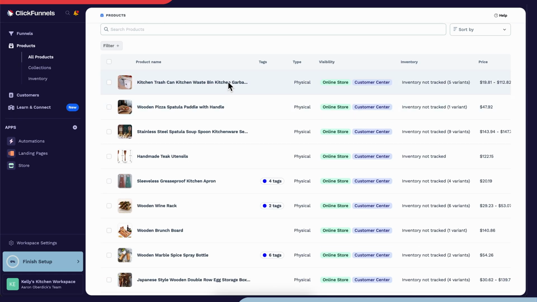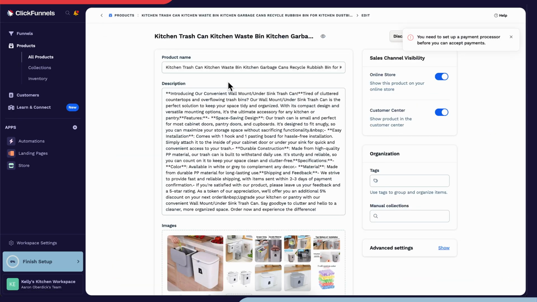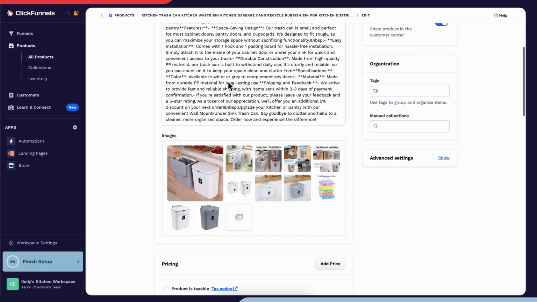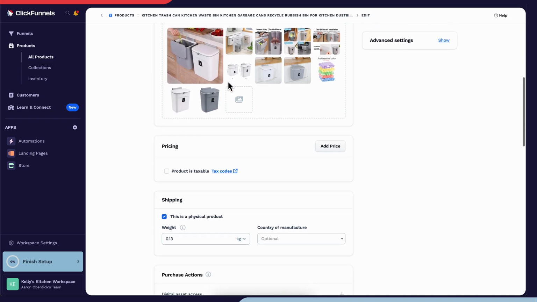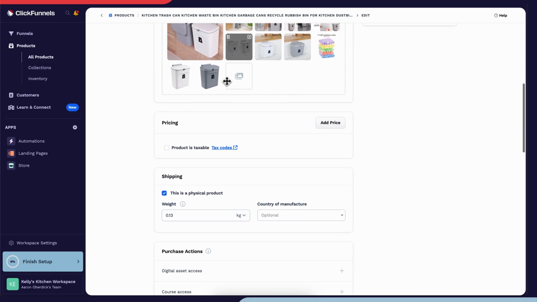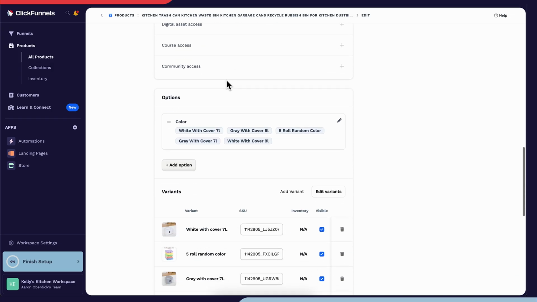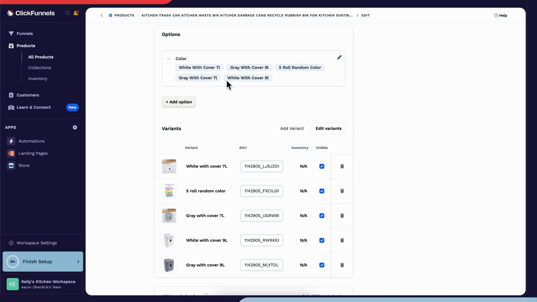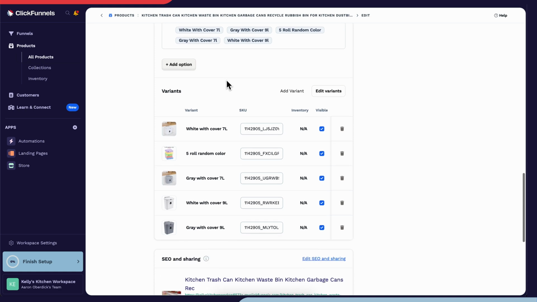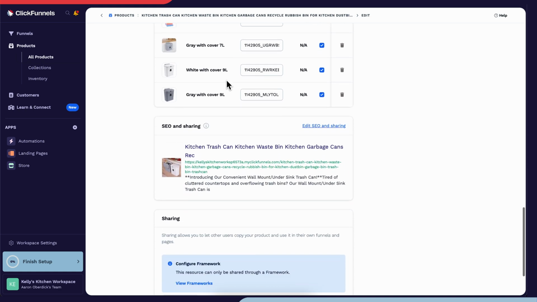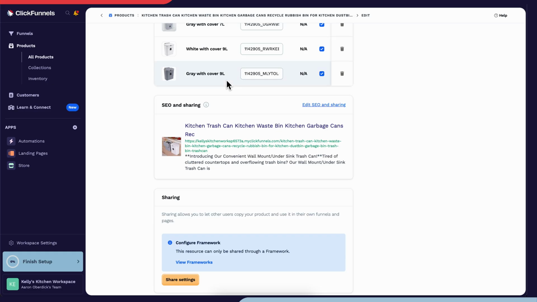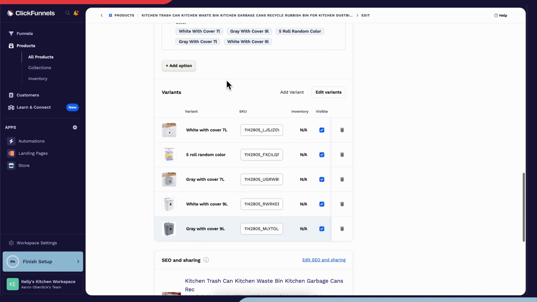Let's click on one of those existing products, and within the details, we can see it has a name, description, and images, followed by pricing and shipping. There are purchase actions, so things like digital asset, course, or community access after the sale. Variants have been added as well, and SEO and sharing settings. So whether you're creating a new product or pulling something from ZenDrop, like in this example, you can edit the products to make your store unique and branded your way.